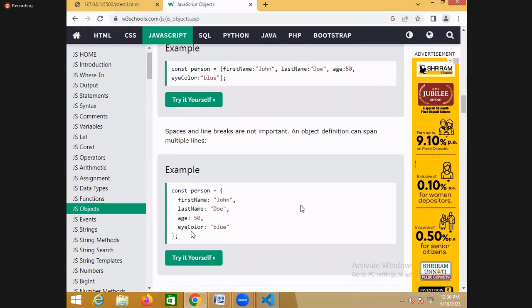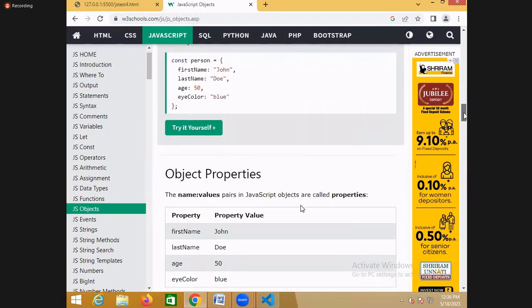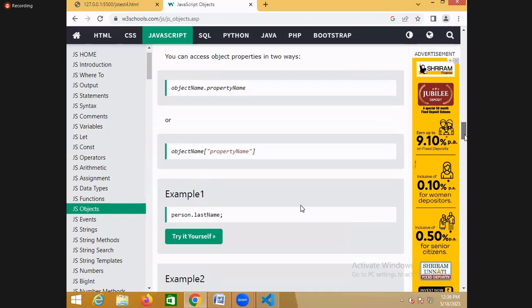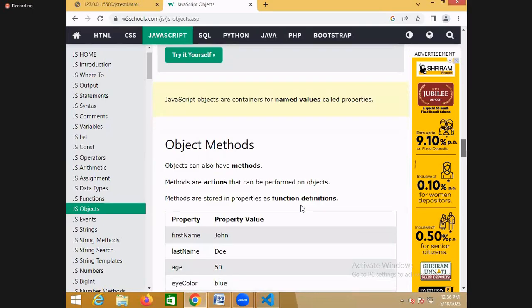Here there is a person. Person is an object, with first name, last name, age, and one more, which one? Eye color. These are the object properties, and these are the property values. But how are you accessing them? By saying object name dot property name, or you can use object name of property name. Now these two methods are there.